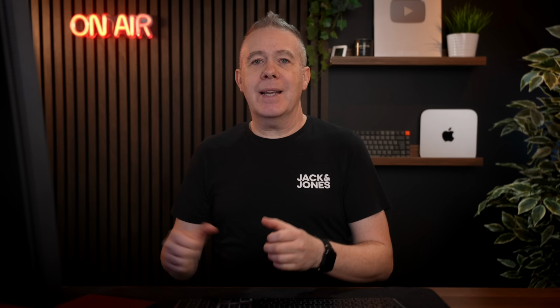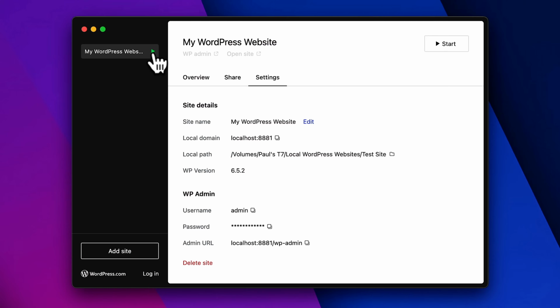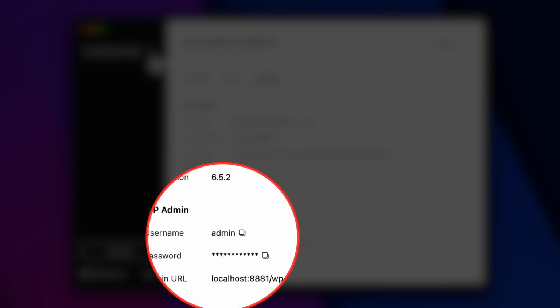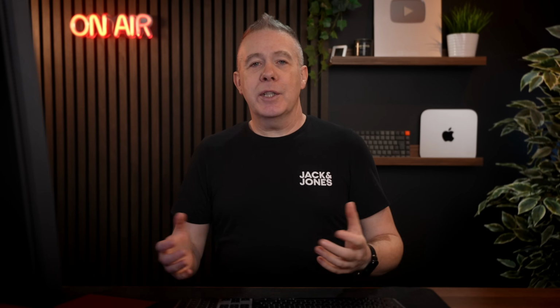What do I think of the Studio by WordPress app? I think if you want a streamlined, simple way of being able to create sites locally, push them over for testing purposes over to something like the .com server, it is quite useful. There are limitations. For example, I don't like the fact that admin is set as the default username still. Surely in 2024, with all the security issues that we have to deal with, it would make so much more sense that WordPress by default just created a randomized username and the password, not just the password.